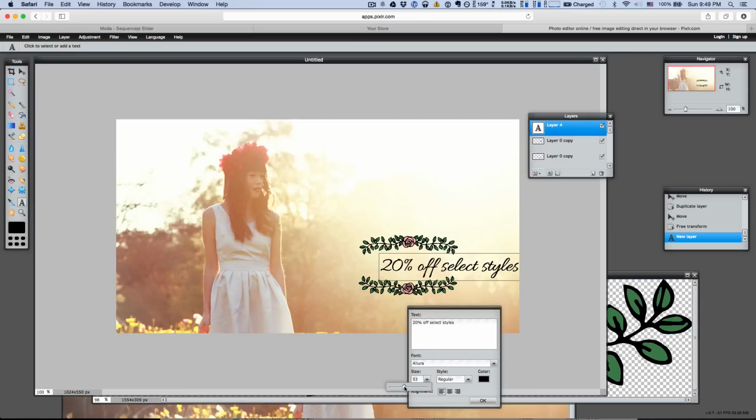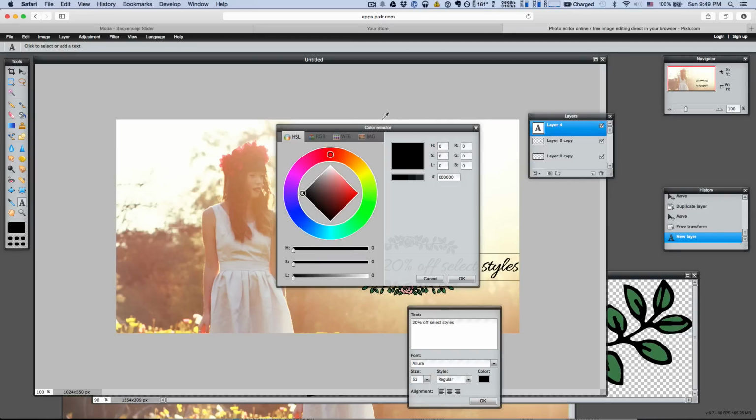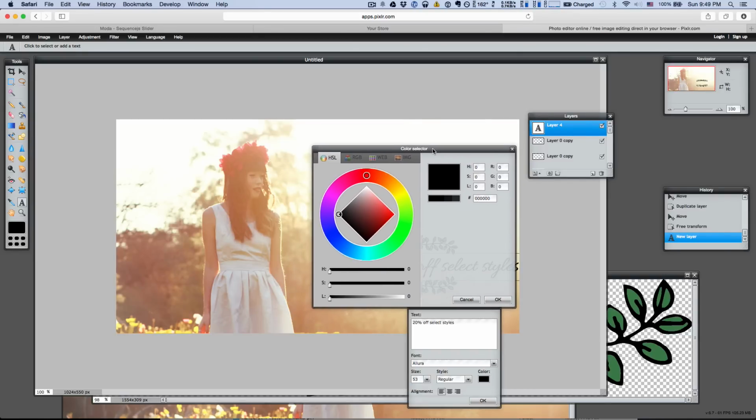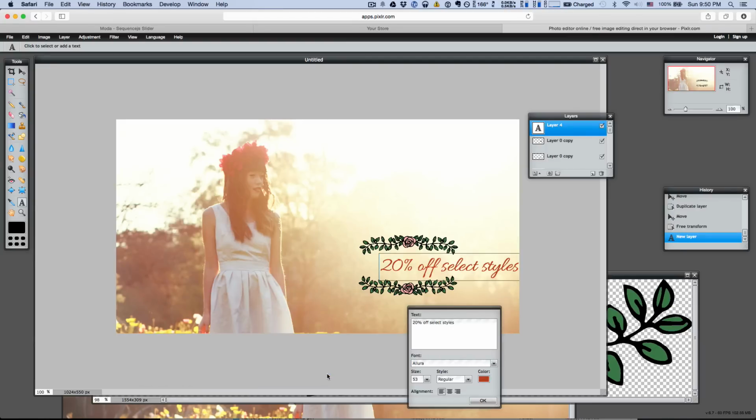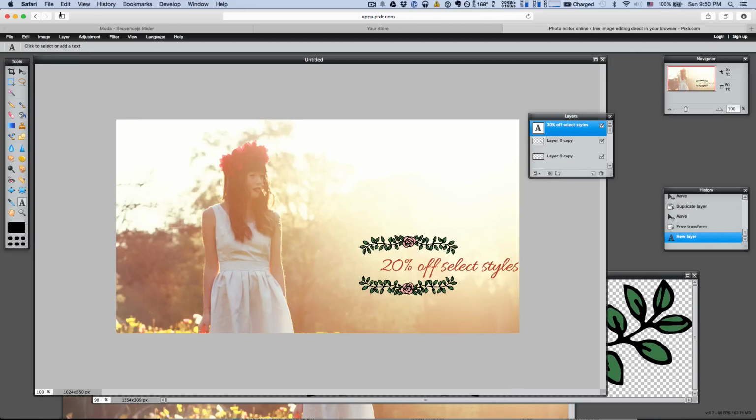Like so, and then change the color. So it gives you this color picker, and I picked something red. I thought it was a good color to use. And obviously you can do whatever you want. Something like that. Click OK. OK. And let's click the move tool again. Just move this over to the left. And that's it.